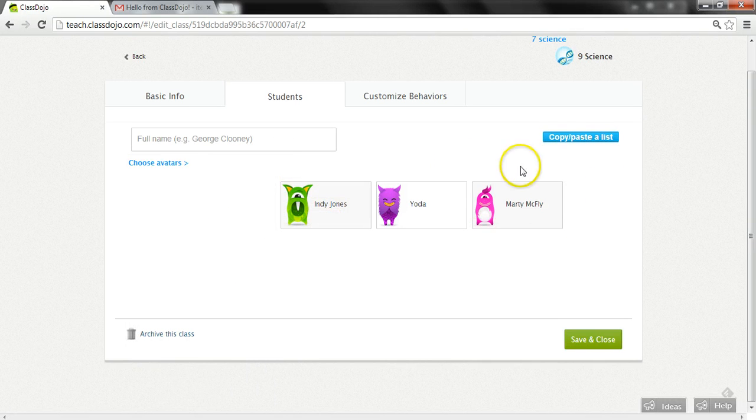When the kids sign in, they have the option to modify their avatar as well, to edit it, so you might want to see what they come up with. Alright, now that we've added students in here to our class, we've got a class set, what we want to do is customize the behaviors on this tab.